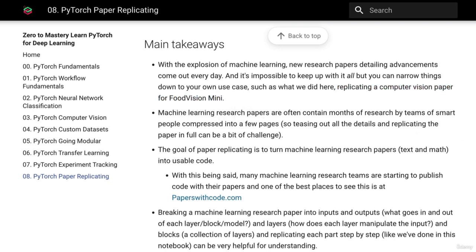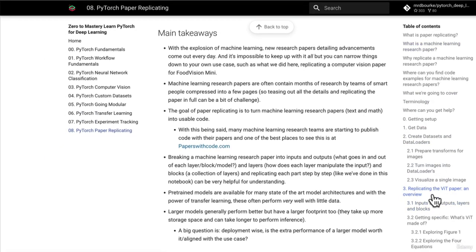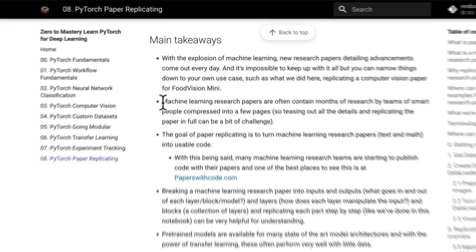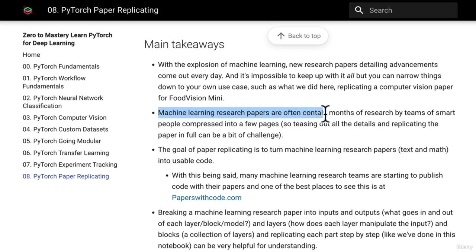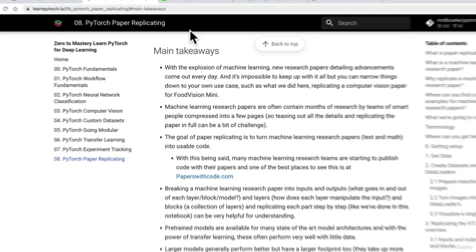And what I kind of wanted to convey in this section is not really the overall concept of replicating a machine learning research paper, as in it's going to be different per paper. I would rather show you how to do one so that you can take the principles that we've learned here and adapt them to others. So machine learning research papers often contain months of research. That's something to keep in mind.